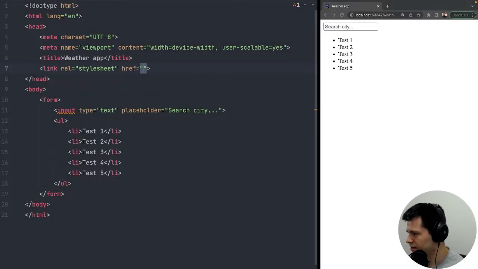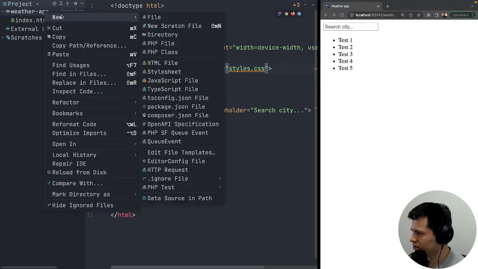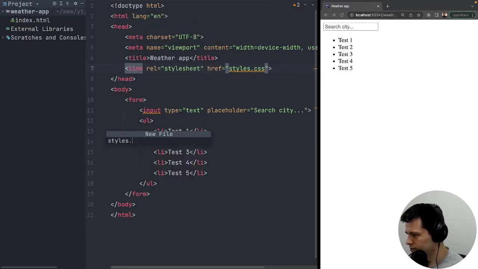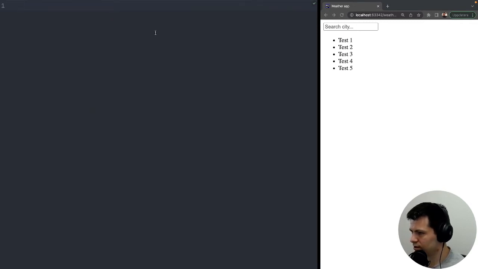So I will add the CSS file, styles CSS. Now I will add it to my directory, new file, styles CSS. And now let's add some styling here. Okay, first I want to change this font because I don't like the default one.